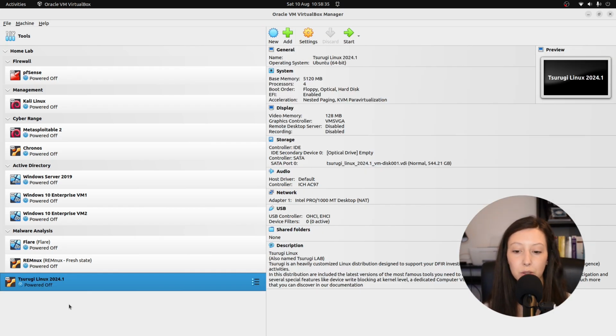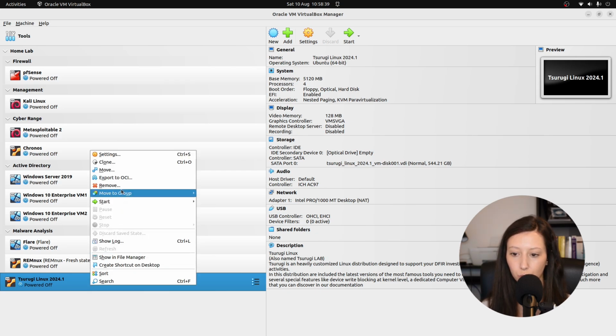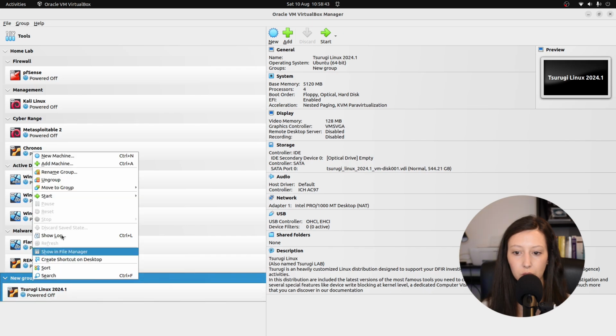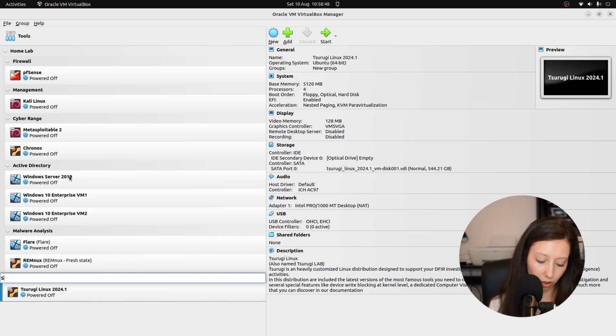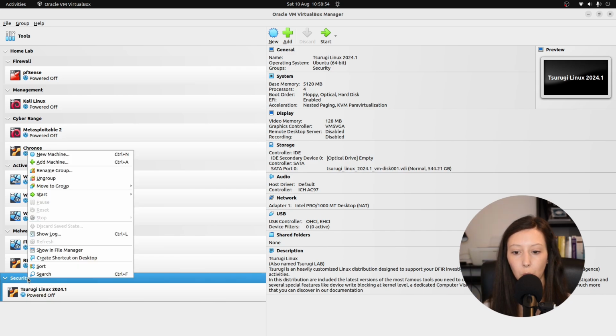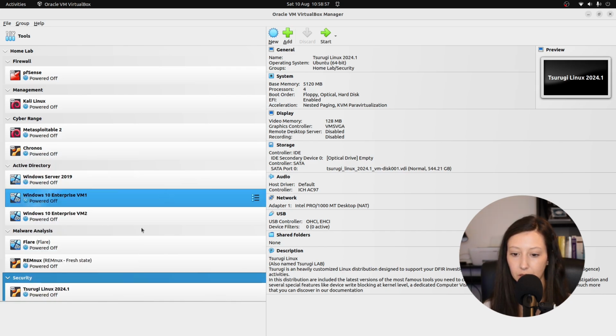Now let's move our Tsurugi VM into a new group. So we move to group, new. We will rename the group and we can call it security. Now let's move the security group into our home lab, like so.